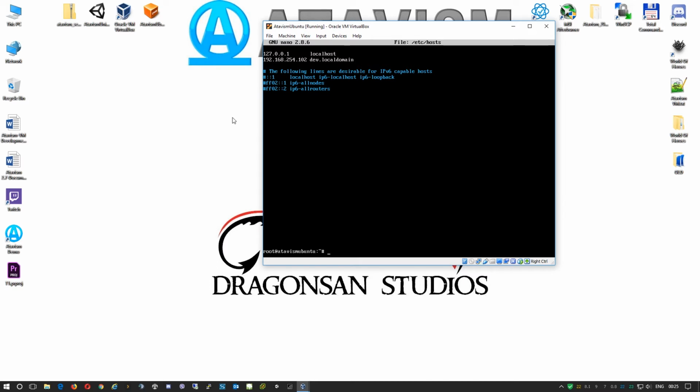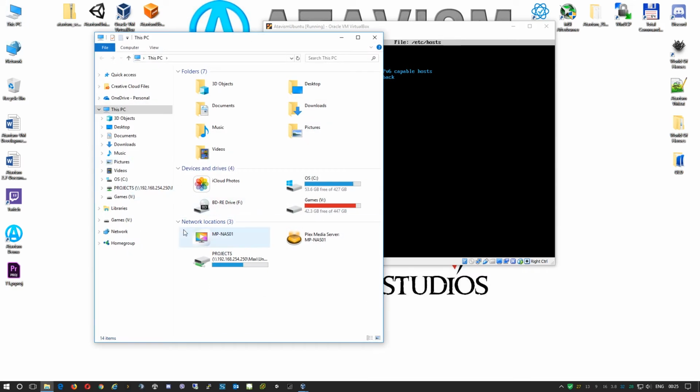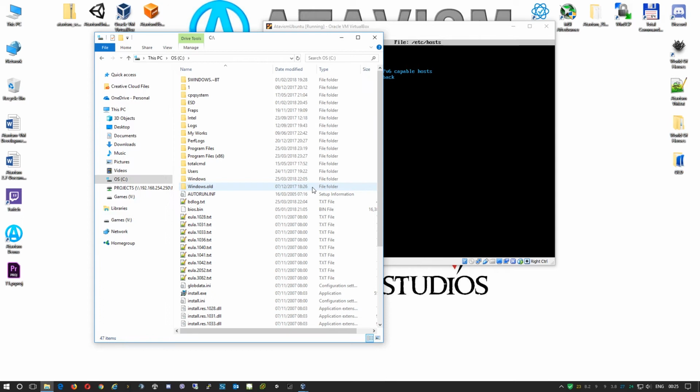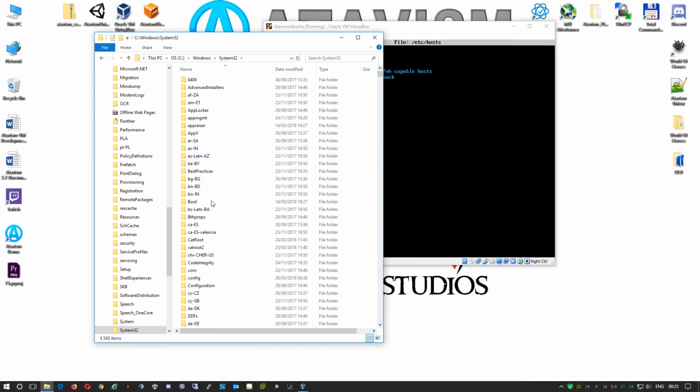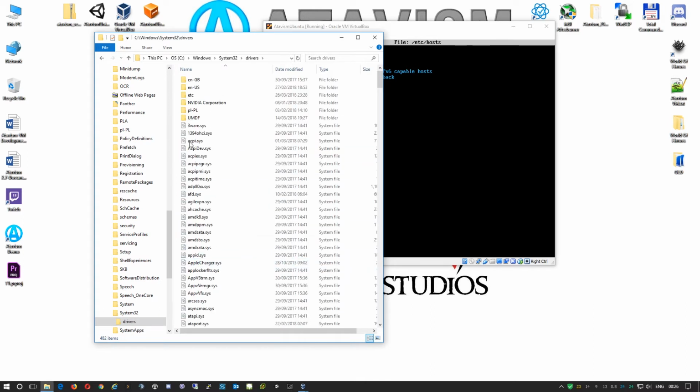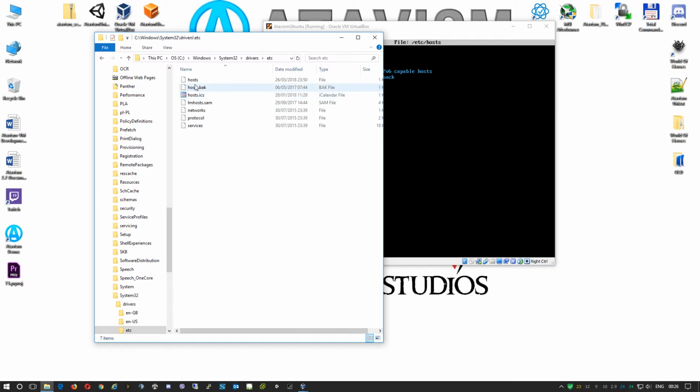Now we need to add the same information, so the IP address and the dev.localdomain name, in our Windows environment. To do that we'll go to My Computer, C drive. Well, it is actually the drive where you installed your operating system. It is Windows, System32, drivers, and etc. And here is our Windows hosts file.